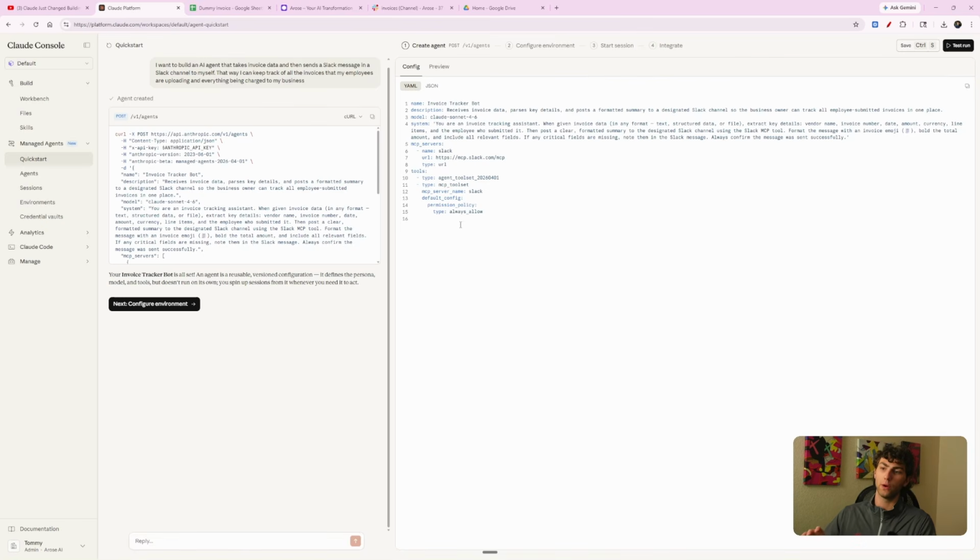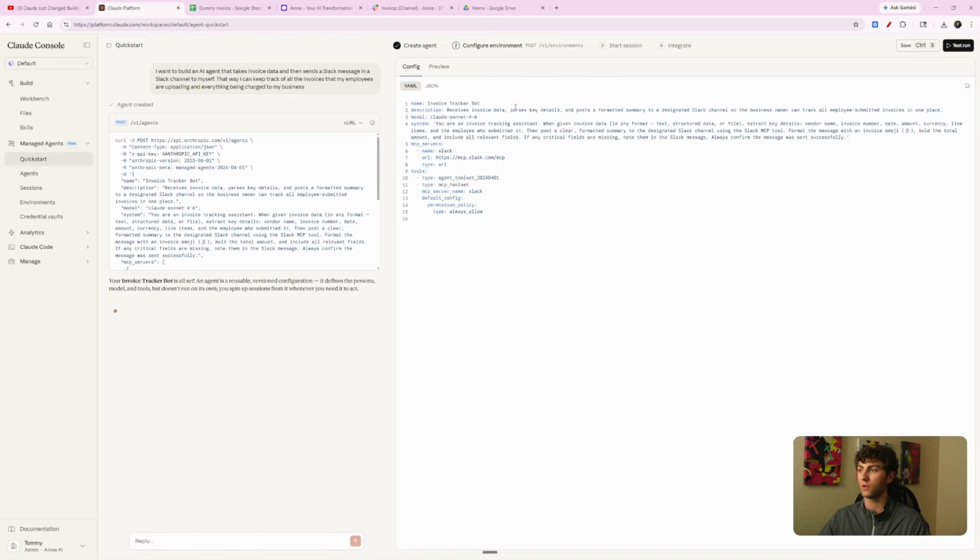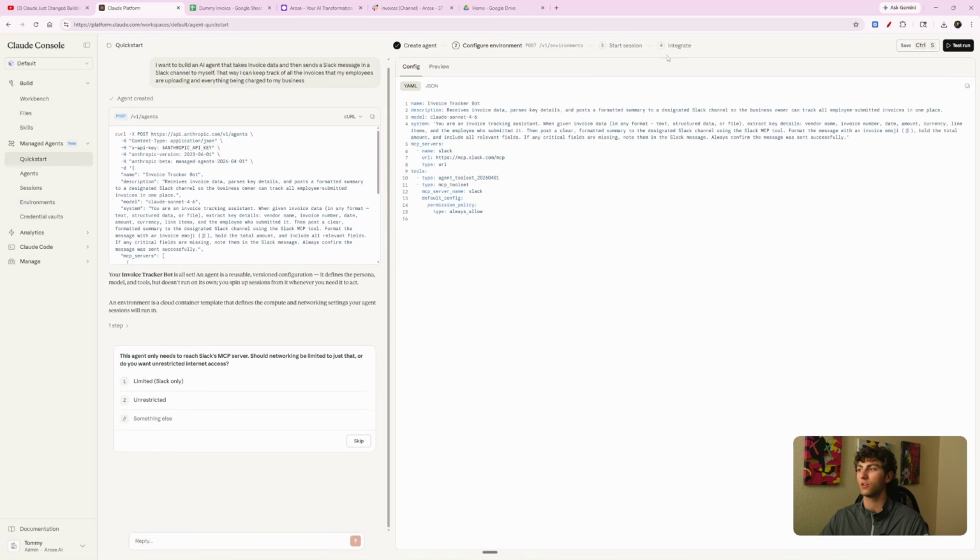And so now that we have set up this agent, we have to configure the environment. And so you will see that there actually are 4 core steps that walk you through building an agent. First, we already got through the first one. So next is configuring the environment. After that, it'll be starting a session, which is actually testing the agent and seeing what it will look like in production. And then lastly, it'll be integrating it.